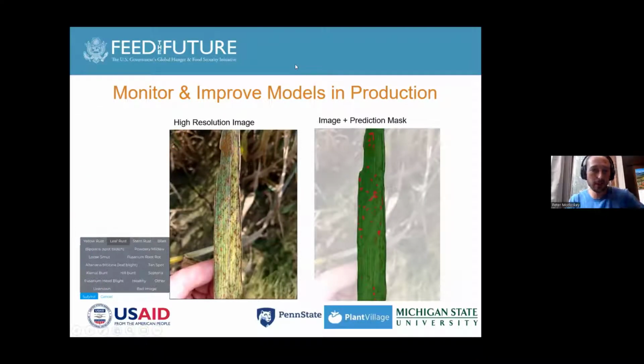So here's a much more zoomed in example. You can see the red pixels are where the model's predicted the wheat leaf has some stem rust. And so this is, again, an incredibly useful tool for me to be able to visualize the model predictions in production and understand that for this specific example, the wheat leaf actually has some leaf rust. And so this helps me understand that maybe the model is thinking that the leaf rust is stem rust. This is understandable because leaf rust and stem rust look very similar.